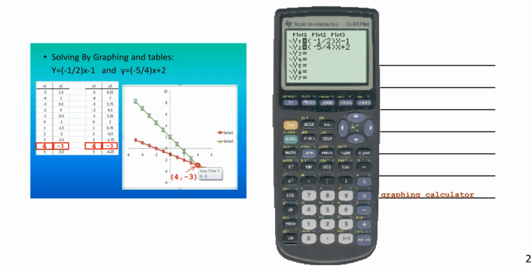So now we have both equations on here. So go to your zoom button, the button in the middle at the very top. Let's try zoom standard, option number 6. Go down to number 6 and hit enter, or push the number 6 on your keypad. And it automatically goes into a 10 by 10 window size. Do remember, your calculator is a rectangle, sort of. So something to be aware of.